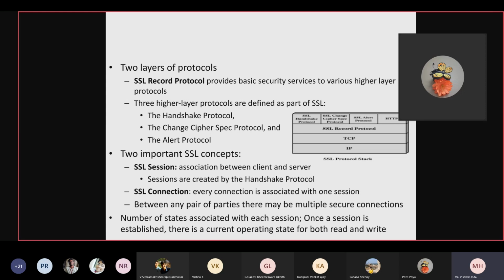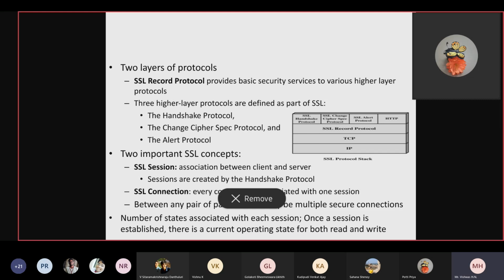There are two sublayers of SSL located between the application layer and the transport layer. In the top layer of SSL, you have the SSL Handshake, SSL Change Cipher Specification Protocol, and SSL Alert Protocol, and in the bottom layer of SSL, you have the SSL Record Protocol. So what is the SSL Record Protocol? It basically provides security services to various higher level protocols. Is that clear? Three higher layer protocols are defined as part of SSL: Handshake, Change Cipher Specification, and Alert Protocol.